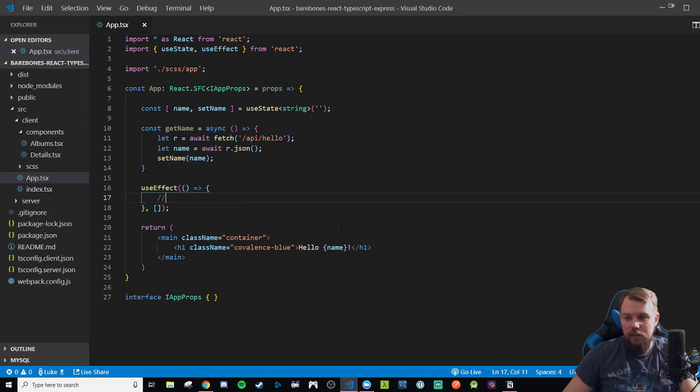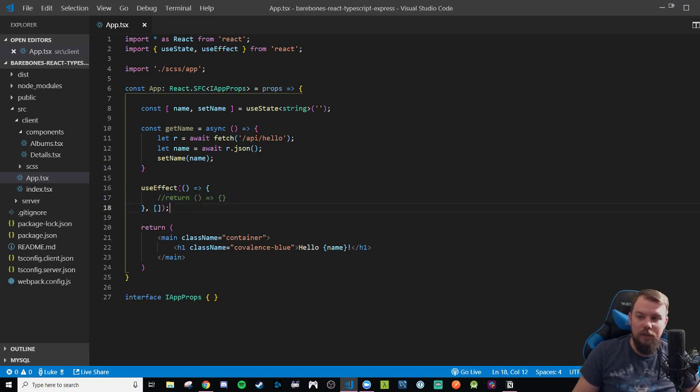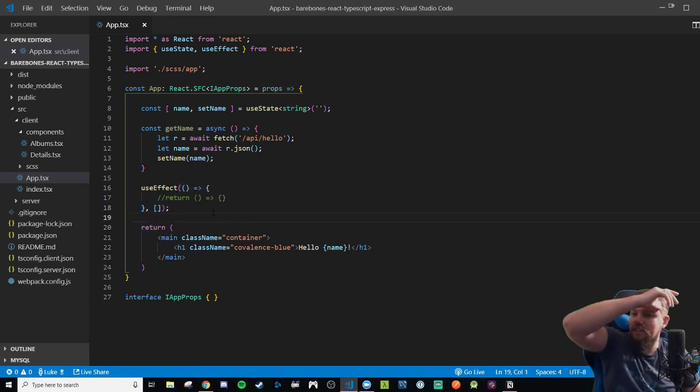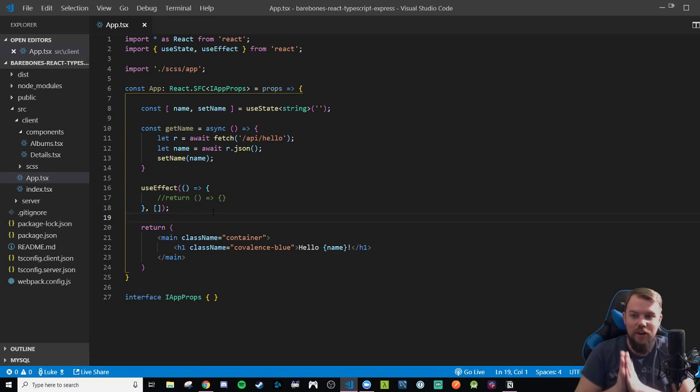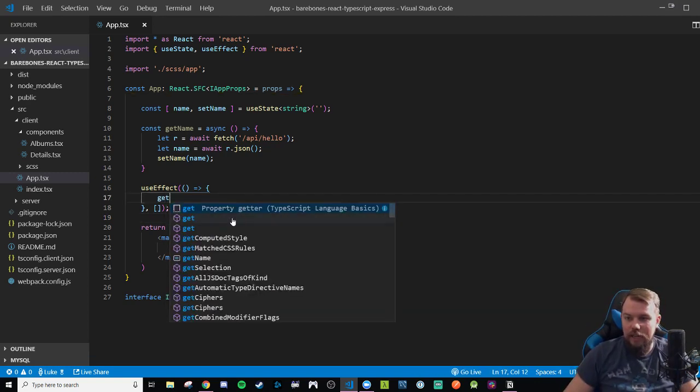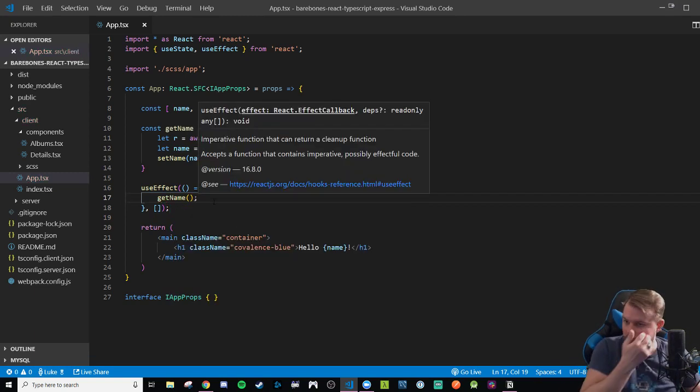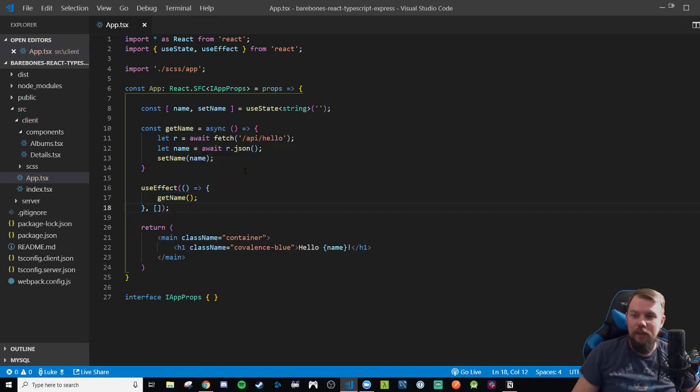So if you recall, this useEffect returned an optional cleanup function, which is also just returning some code. That's another void type, and this is also a void type. So we actually don't have to type useEffect at all for TypeScript. It's actually very simple to get up and running. So I'm going to go ahead and call our getName function here. So that should hopefully get and set the name from our API, and we end up with the exact same result on the front end.